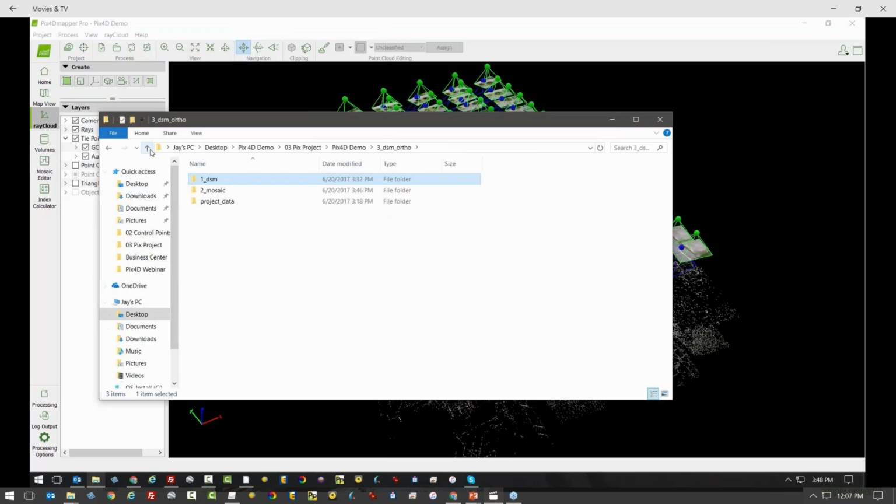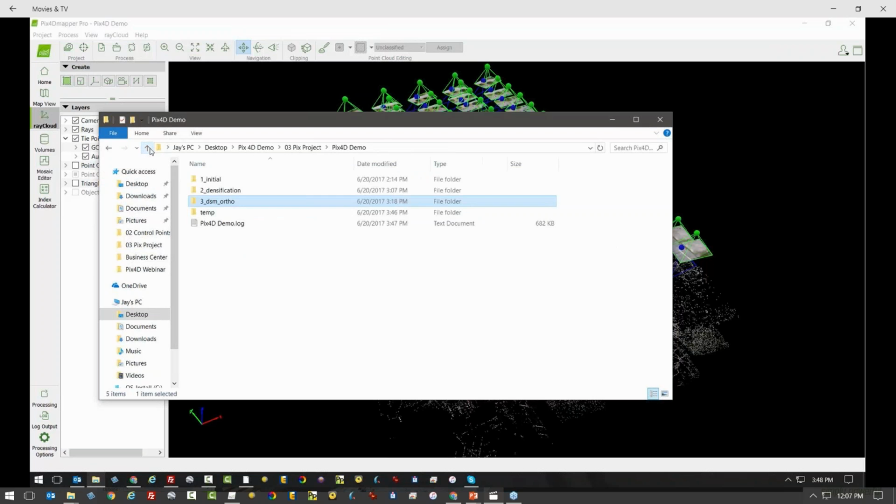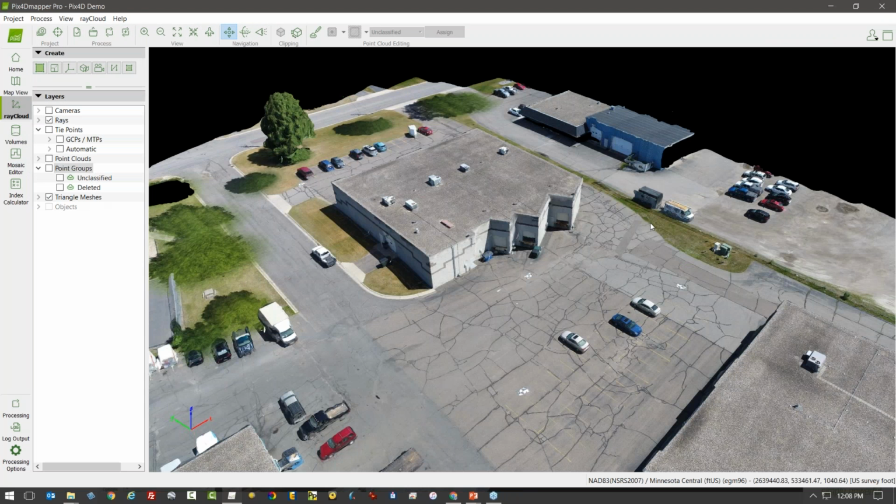And then if we go back to the mosaic folder, we have our mosaic image right there. So for looking in terms of where we get our deliverables to bring into, say, CAD or Trimble Business Center, something like that, we just grab them out of those project folders. All right, so that's the very super quick abridged version of Pix4D.